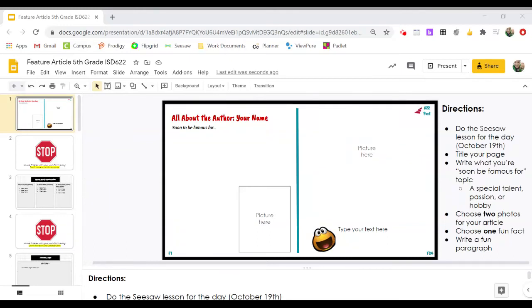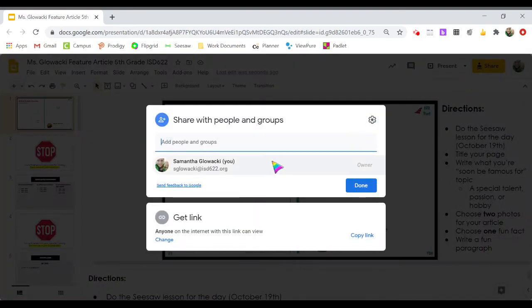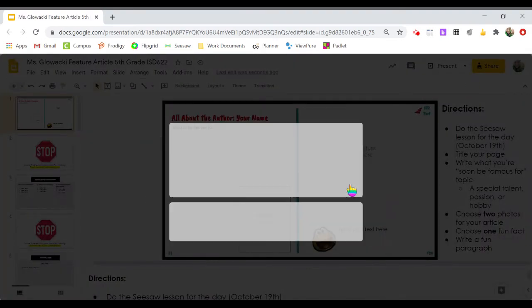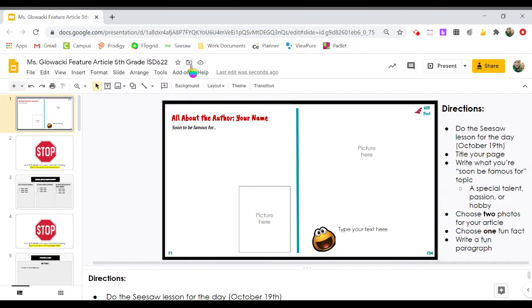It's time to get started on our feature article project. Remember, every time you make a copy of something, you need to first go up to the top left-hand corner and type your name at the beginning of the title. Then click on the Share button to share with your teacher. Once you've done that, use the arrow in the folder to move into your writing folder in your Google Drive.